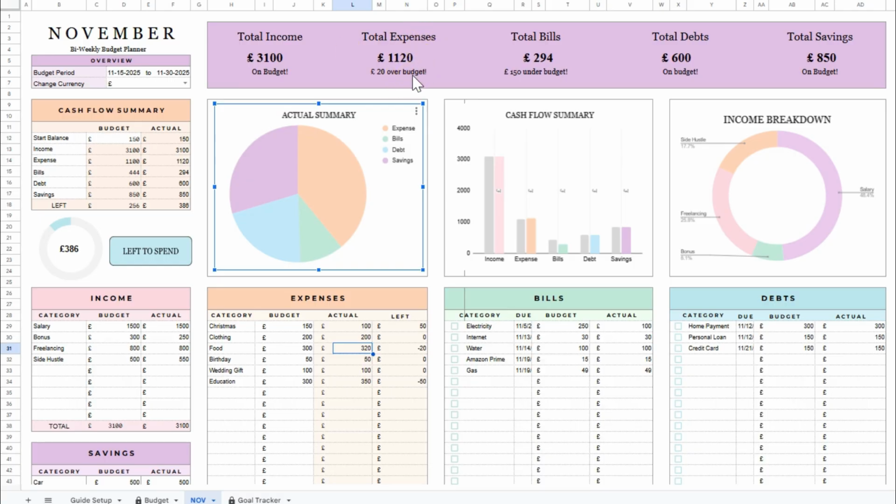This is how we can achieve better financial tracking. This covers our budgeting dashboard.